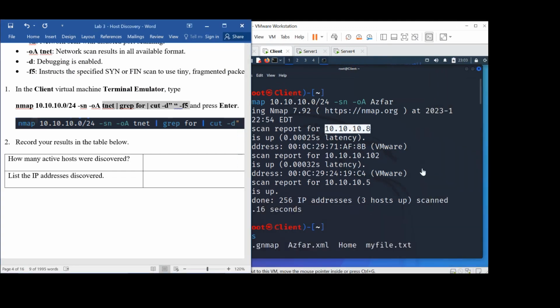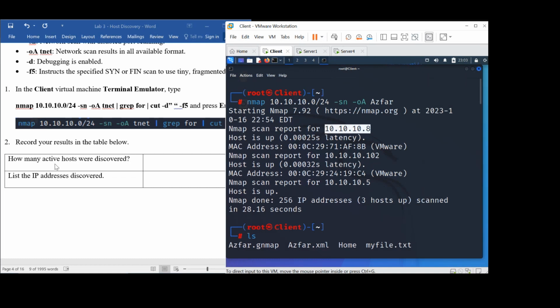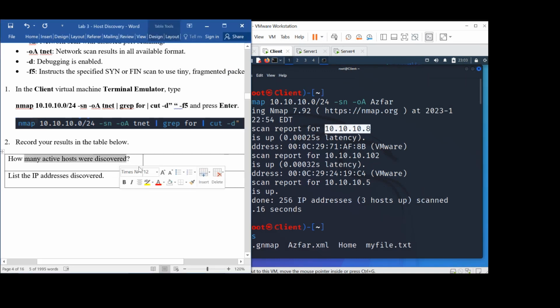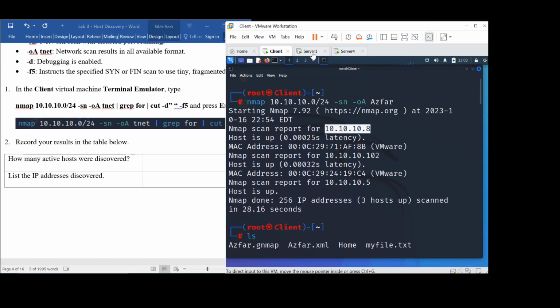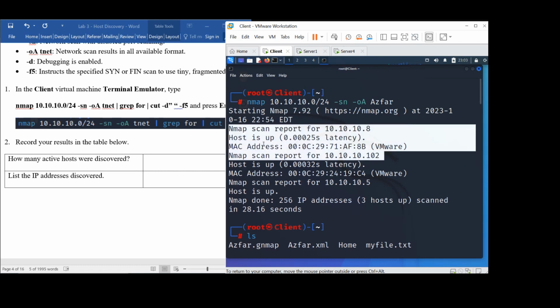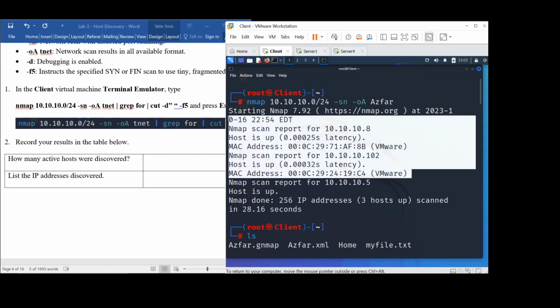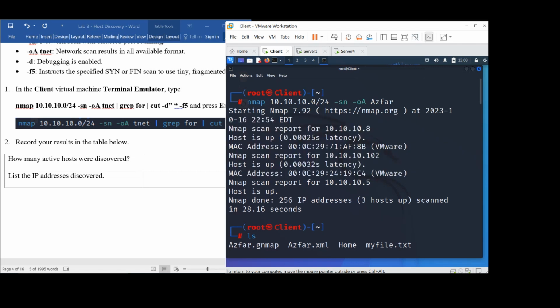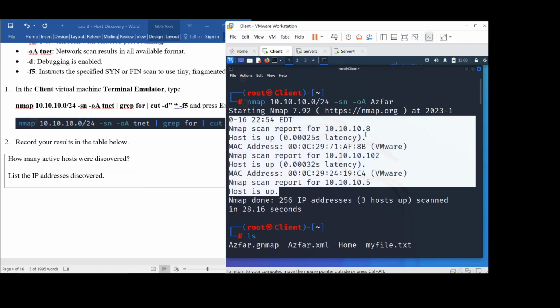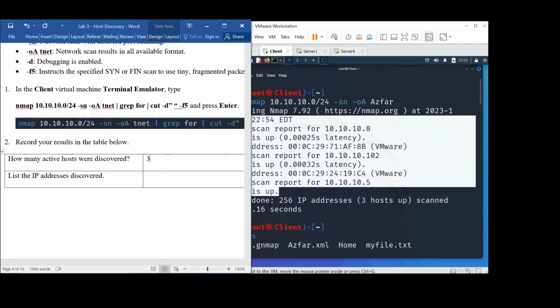Okay, so from here, we can actually try and answer some of the questions. How many active hosts were discovered? For my case, I switched on only server 1 and server 4. That is why I can only determine 2 active hosts. Okay, 2 active hosts, or rather 3 if I include myself. So 10.10.10.8 is server 1, 10.10.10.102 is server 4, and 10.10.10.5 is myself, the Kali Linux. So 3 hosts.